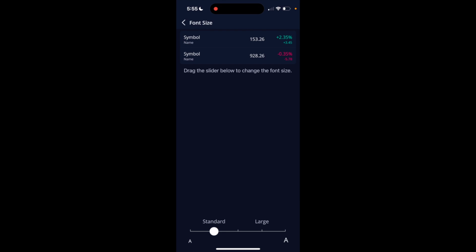You can go ahead and change this to standard. You can sort of slide this bar at the bottom. You can make the text larger if you want. You can make the text smaller if you want as well. Whatever you're looking for, you can default it back to standard or just switch it to large right here. Whatever works for you guys.